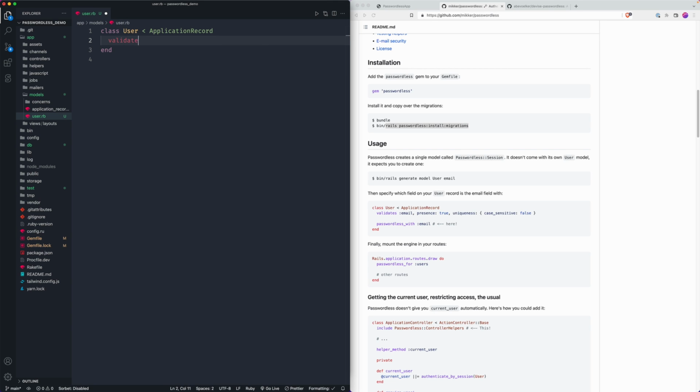So we'll say validates email, presence true. Then we want to make sure it's unique, so any new user can't have the existing email, and it's not case sensitive. You could extend that to be a little more unique, I think, but for the purposes of this guide, we'll leave it pretty simple. So passwordless with, here's part of that gem. It hooks into this method, essentially says, what field are you going to actually denote for the passwordless functionality?